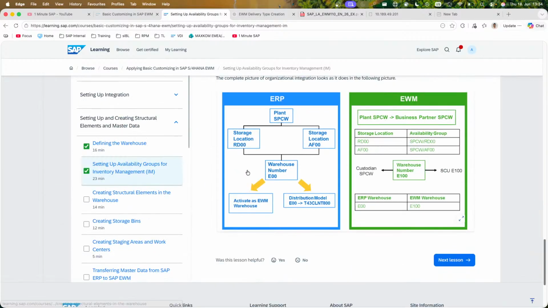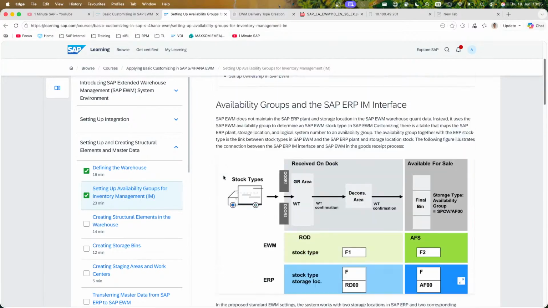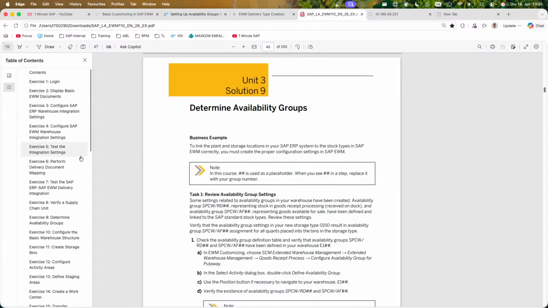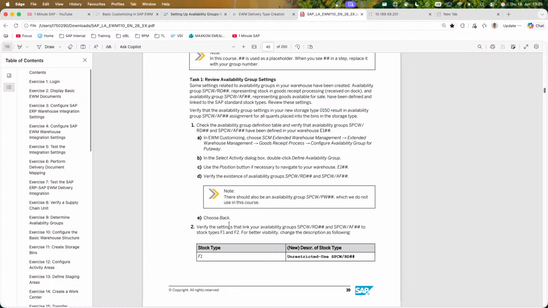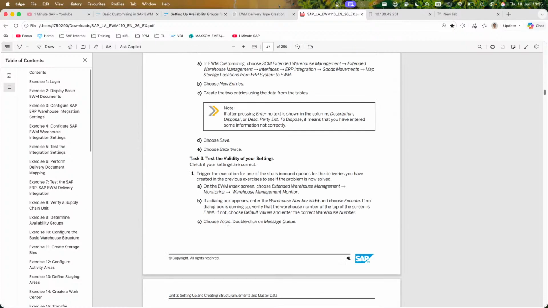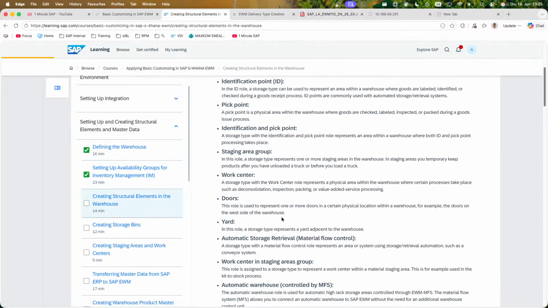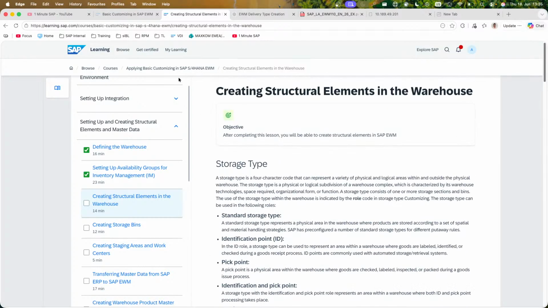All right. That could be it for today. I think I didn't cover a lot of exercises, but I think these are the main component parts: the delivery document mapping, as well as the integration and supply chain unit and availability groups. And I think now we are officially finished with the integration settings between ERP and EWM. Tomorrow we will move on with exercise 10, configure basic warehouse structure, with a whole lot more new stuff. So yeah, I will see you there.